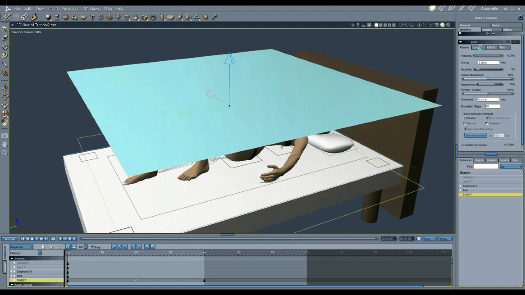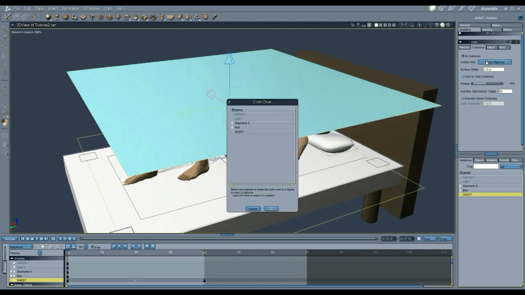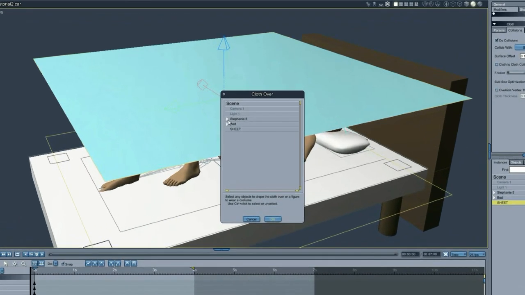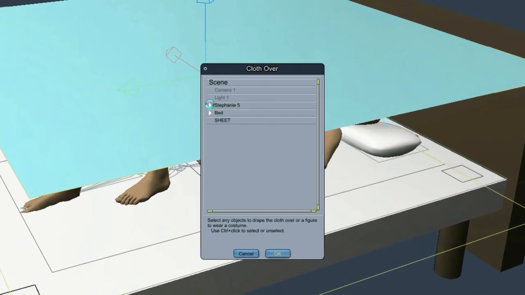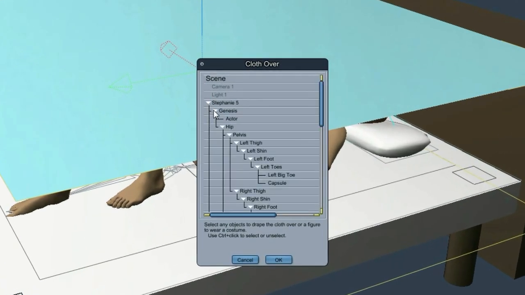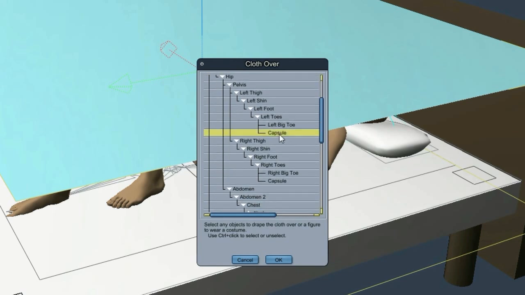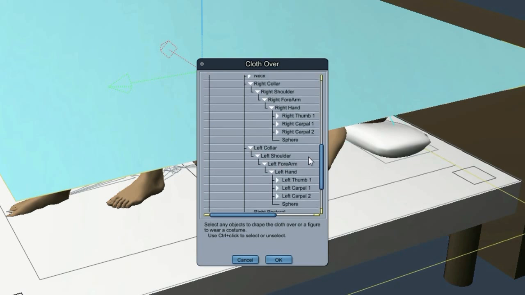Next, I'm going to set the collision object list. When working with any boned figure, you must choose the actor. That's the part that contains the mesh. I'll want to drape over the mattress, which is a simple cube, and then add those shapes I put over the fingers and toes.